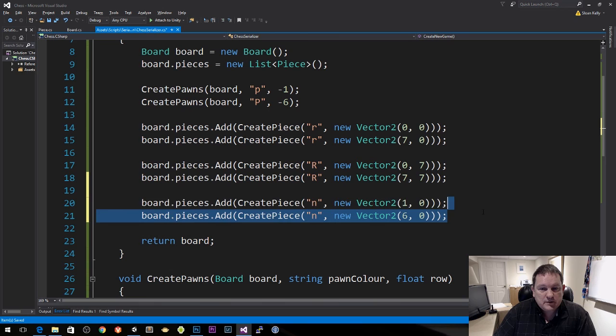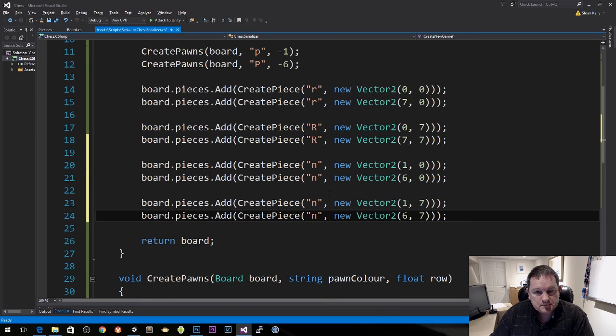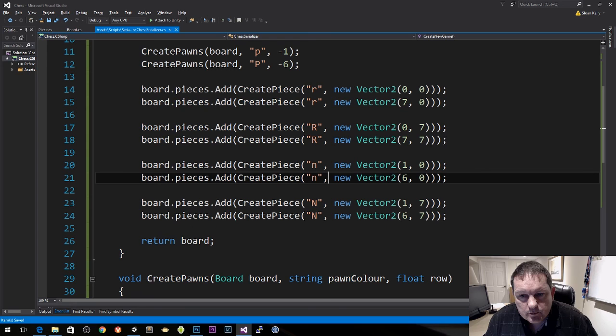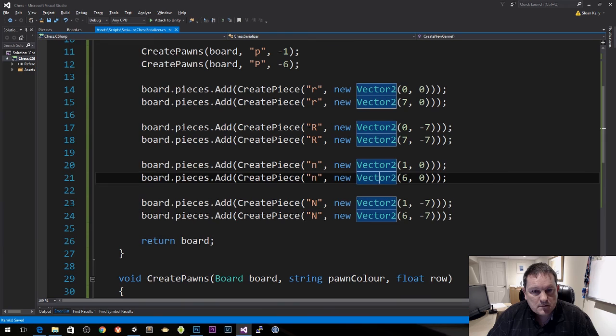And then we need to do the same thing for our white pieces. And remember, we need to move them down to the last row. So that's 7. And that is our knight. These are actually minus. So remember, we're going negative on the Y. So we got our rooks and our knights.